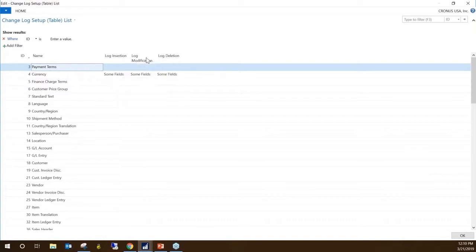And there are three types of activities that someone can do to a payment terms record. They could either insert it for the first time, modify that record, or delete that record. And you can make basic rules around what to do in each type of activity. I'm setting it up for all fields. Basically, that means any change on this table will be captured in the changelog.